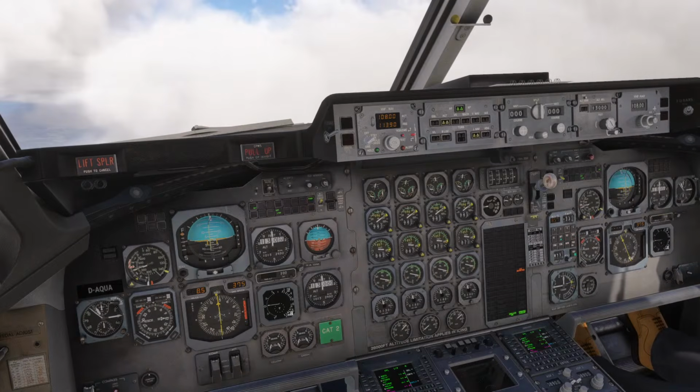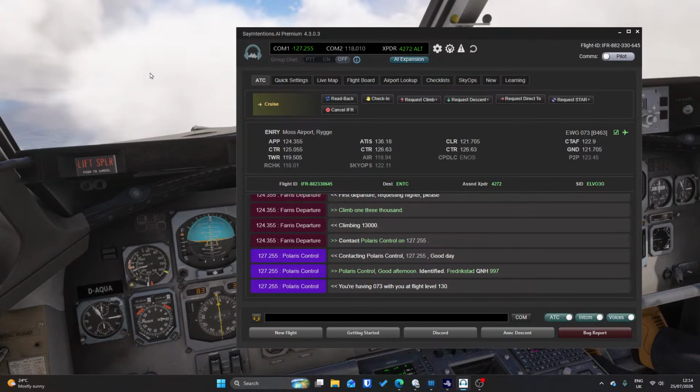Why did they give us a QNH when we're above 10,000? We're above the transition altitude, I mean.